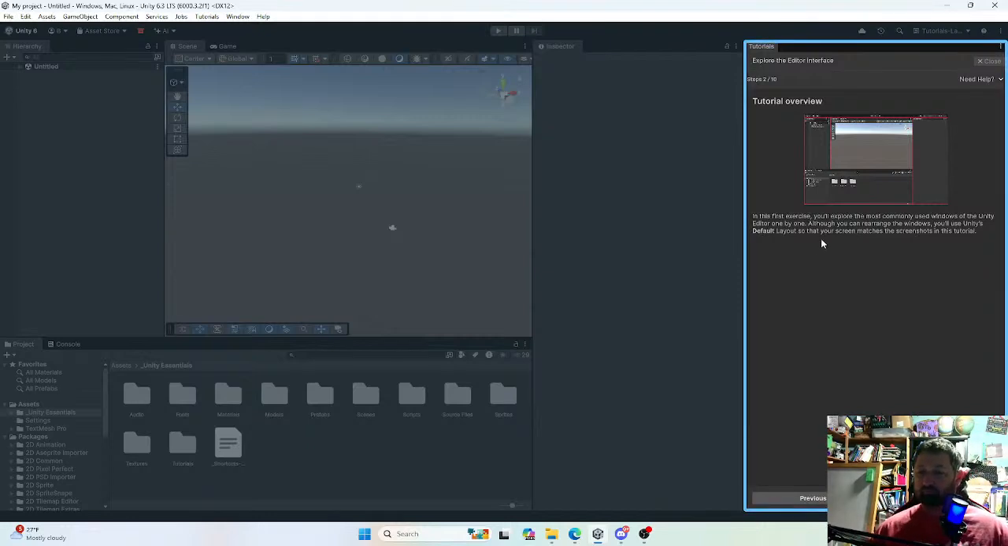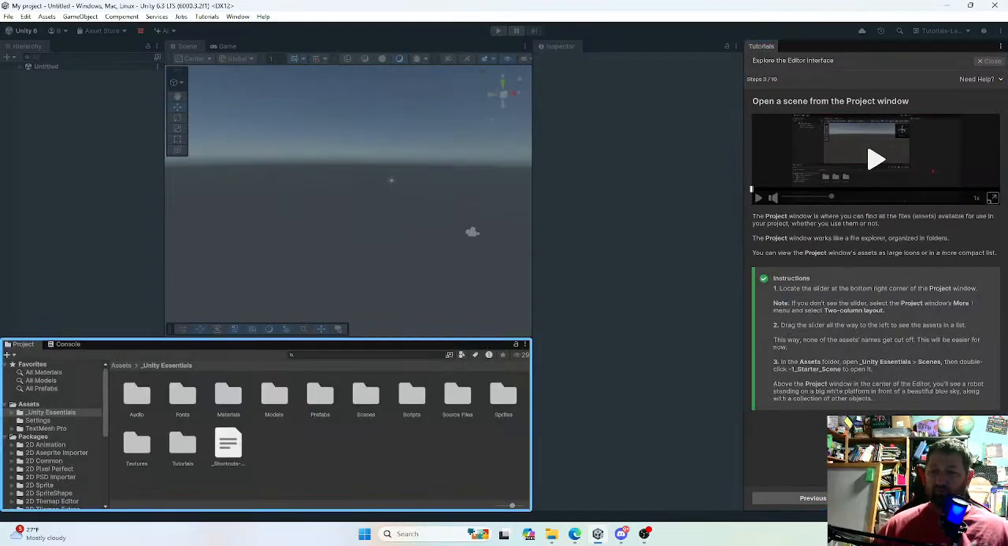Okay. Great, so I'm going to follow the tutorial. I'm in the default screen, looks like. The project window is where you can find all the file assets available for use in your project, whether you use them or not. The project window works like File Explorer. Organized in folders, you can view the project window's assets as large icons or in more compact lists.